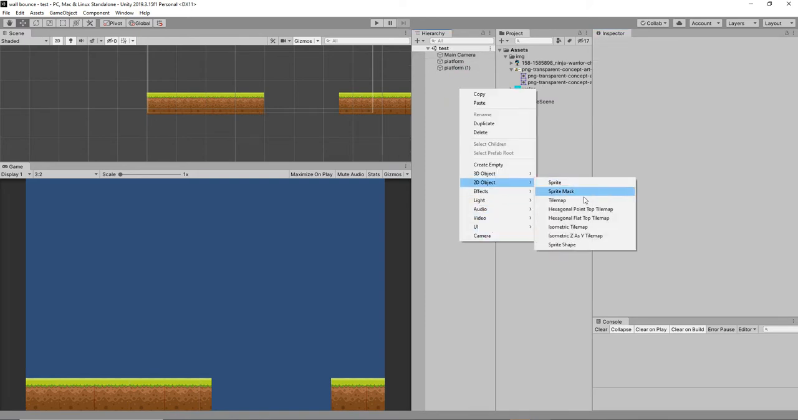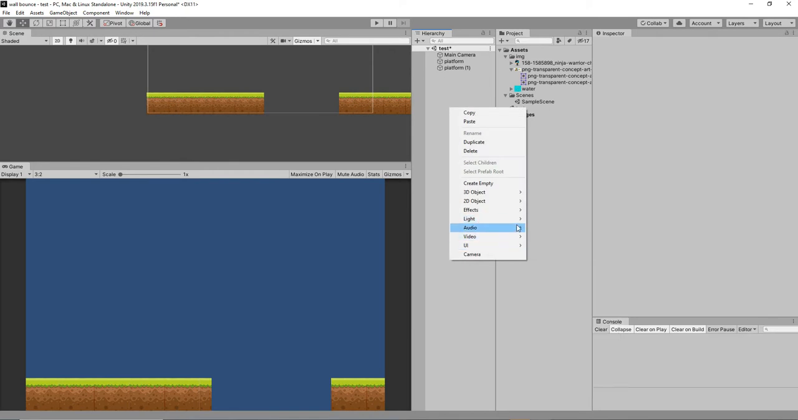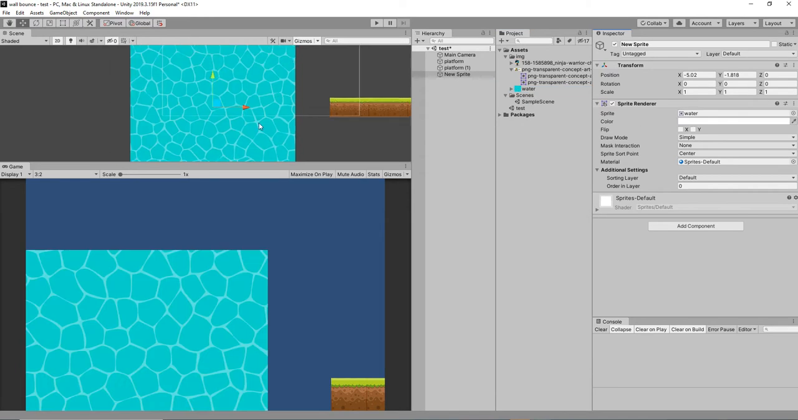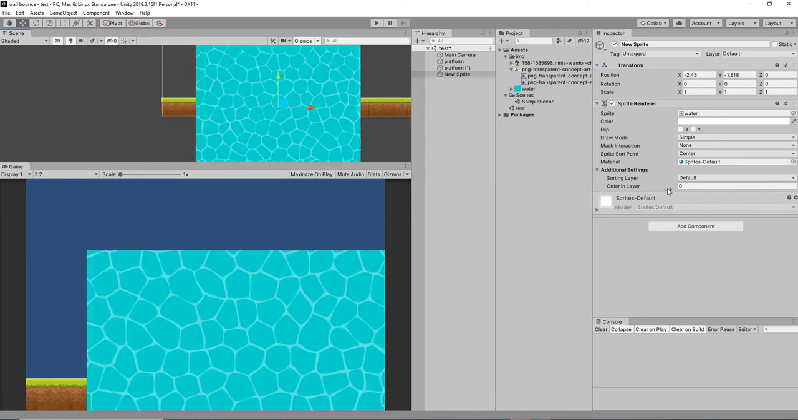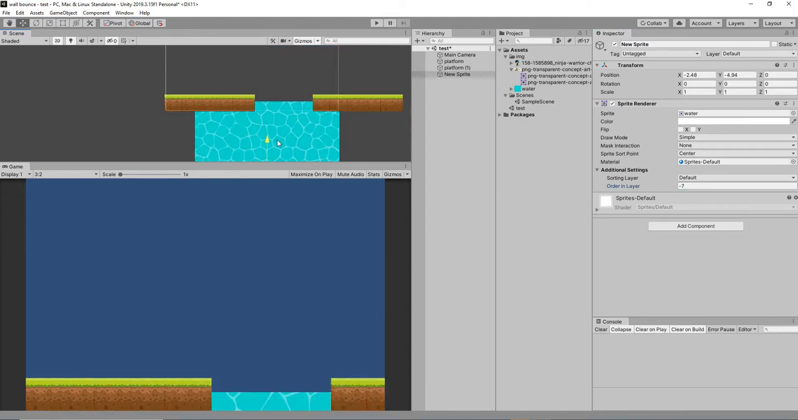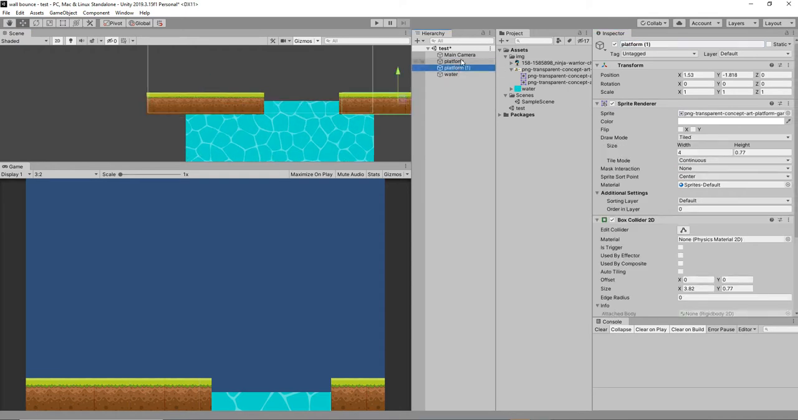Then create one more 2D object. So we are going to have a 2D sprite, and this is for water, so it's going to be present in the middle of the platform. Okay, that's fine, I believe. I'll rename it as water, and then this is going to be a platform.